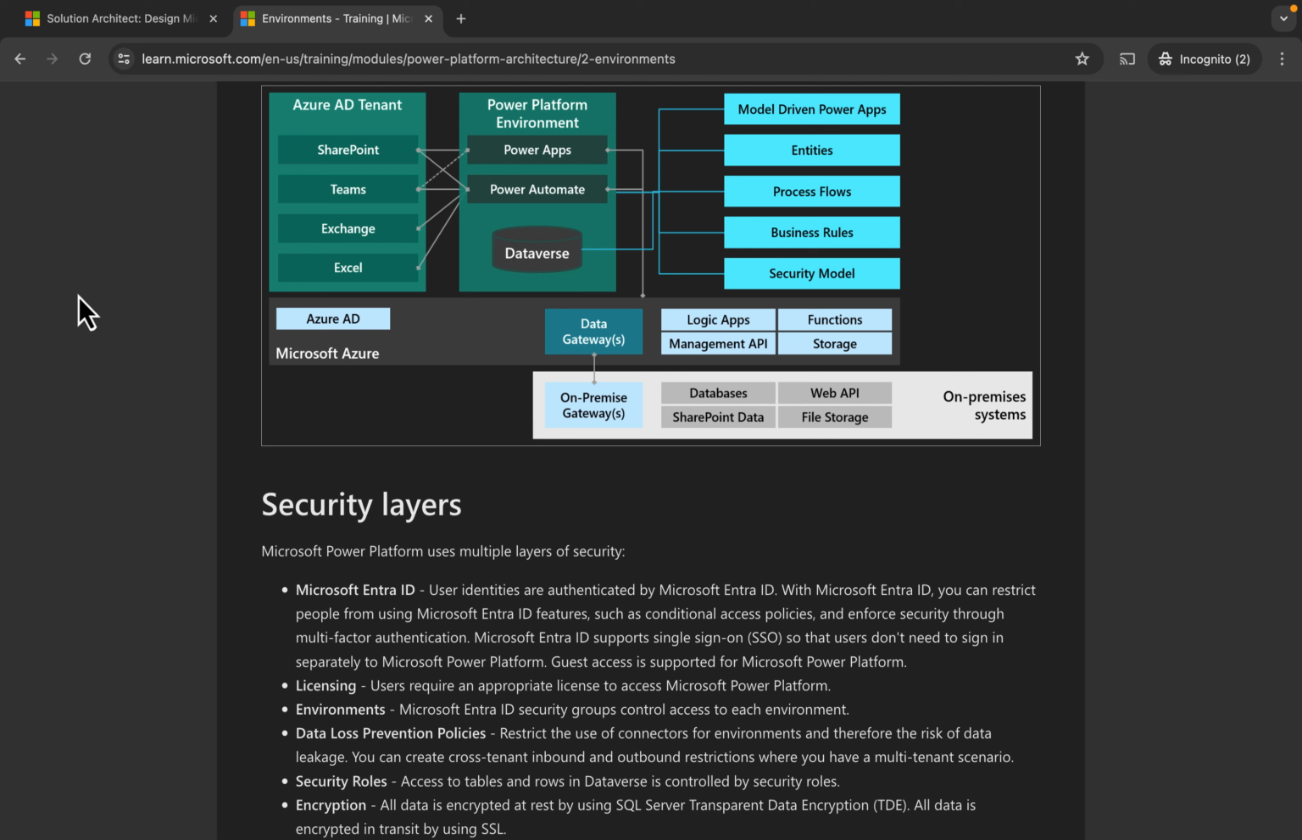Licensing. Users require an appropriate license to access Microsoft Power Platform. Environments. Microsoft Entra ID security groups control access to each environment. Data loss prevention policies restrict the use of connectors for environments and therefore the risk of data leakage. You can create cross-tenant inbound and outbound restrictions where you have a multiple tenant scenario.